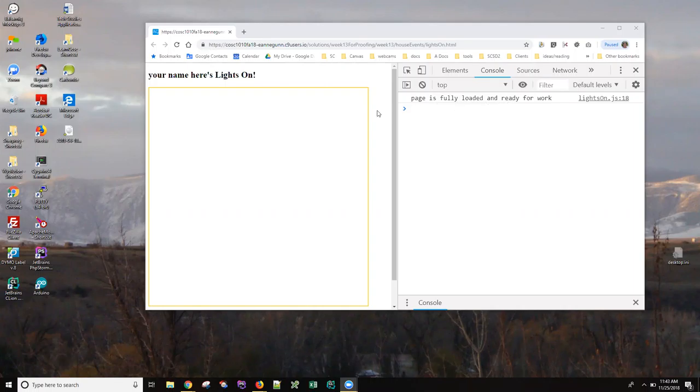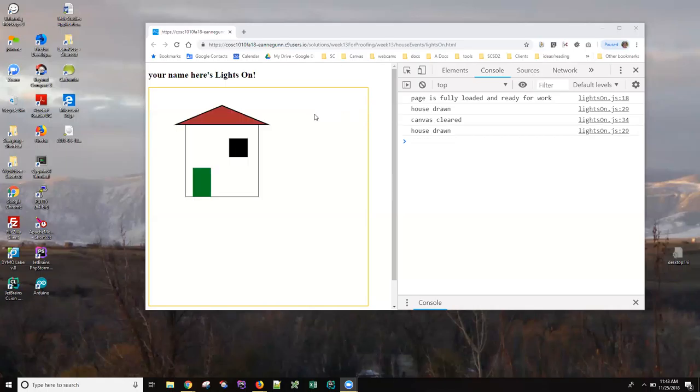If I move my cursor into the canvas, my house gets drawn. If I move my cursor out of the canvas, my house goes away. And note the logging that's happening in the console. Move my mouse over again, and if I click, my light goes on. If I click again, my light goes off. I can move off, move on.